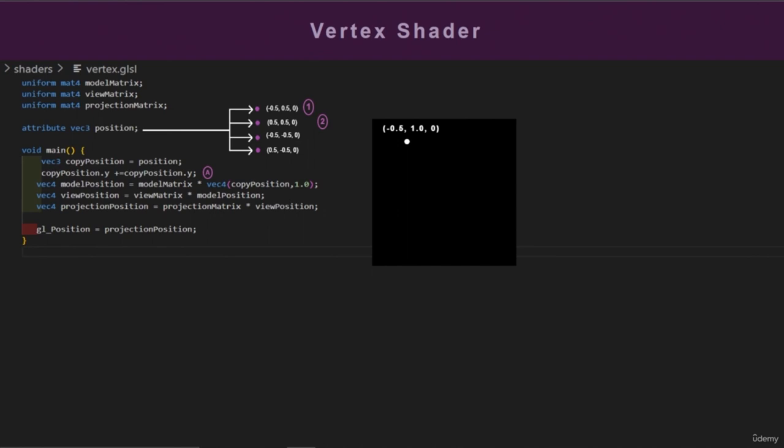Thus, the final position for the second vertex will be positive 0.5x, positive 1y, and 0z. And the same thing will happen to the third vertex. The third vertex position on the y is equal to negative 0.5. So, negative 0.5 plus negative 0.5 will be equal to negative 1. Thus, the final position for the third vertex is negative 0.5x, negative 1y, and 0z.